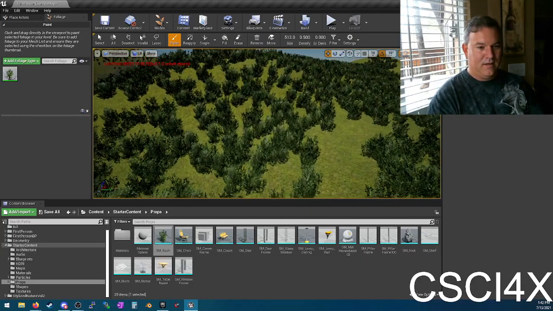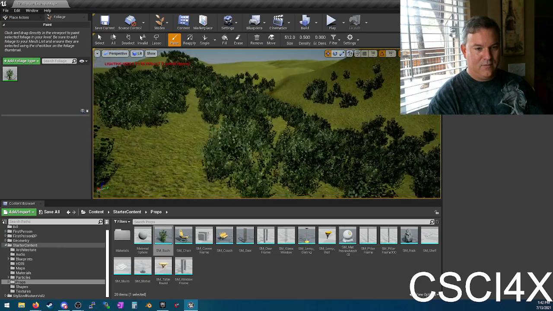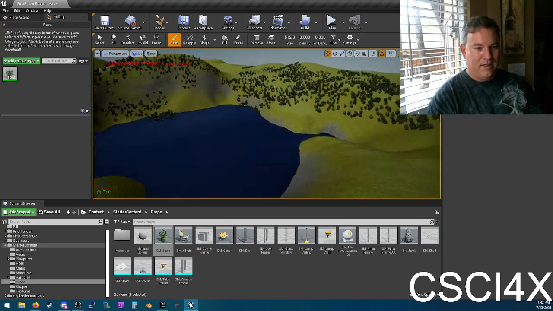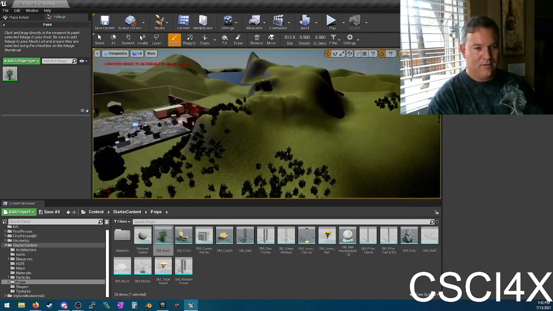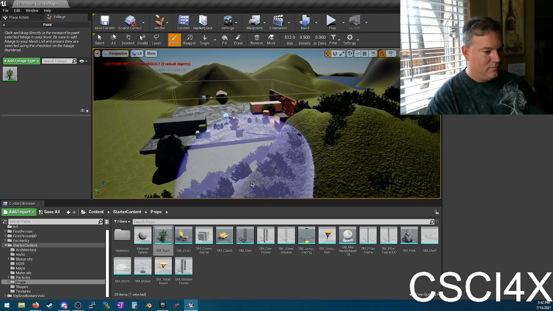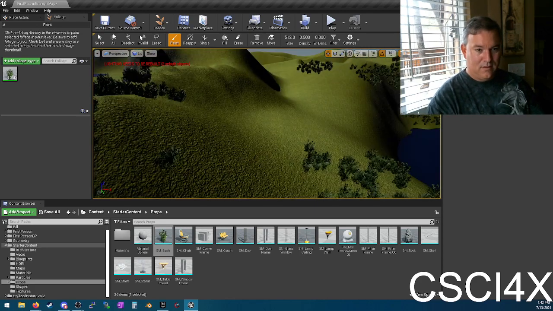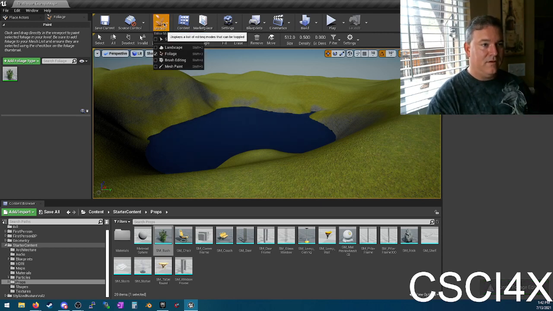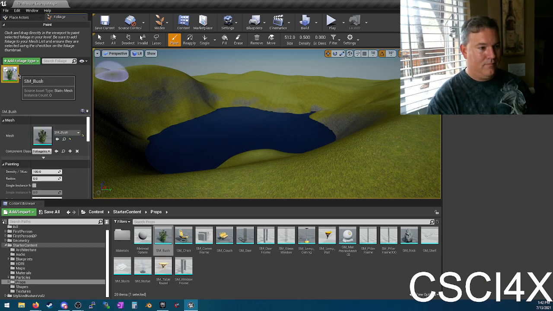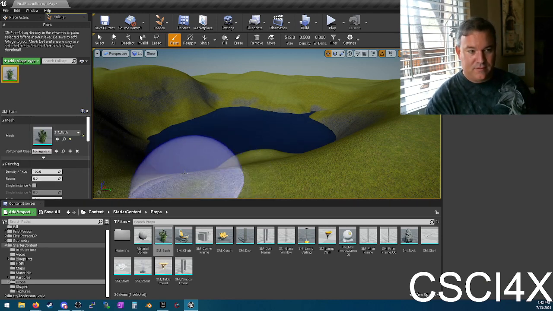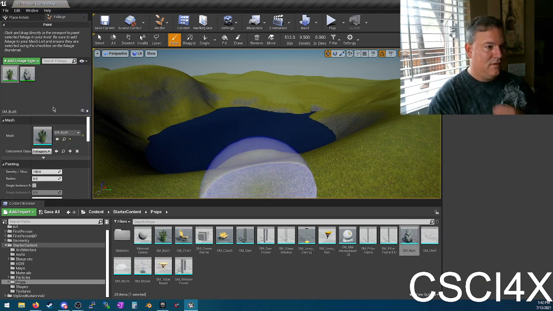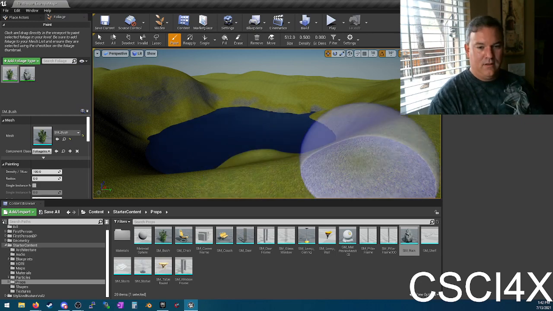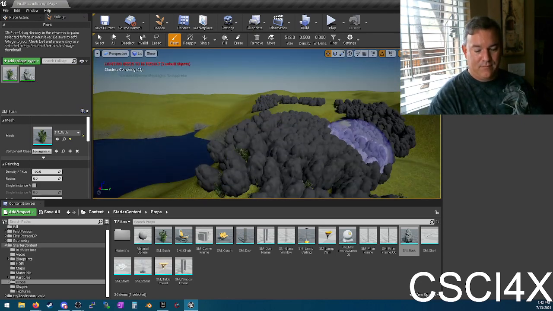And so now we got foliage. We're actually going to need to import the flowers, though, if we want to do flowers. Undo. So yeah, you can go to modes, foliage, and then you can add a mix of different things. Like I can add rocks and bushes in there, and then it'll do a mix of them.